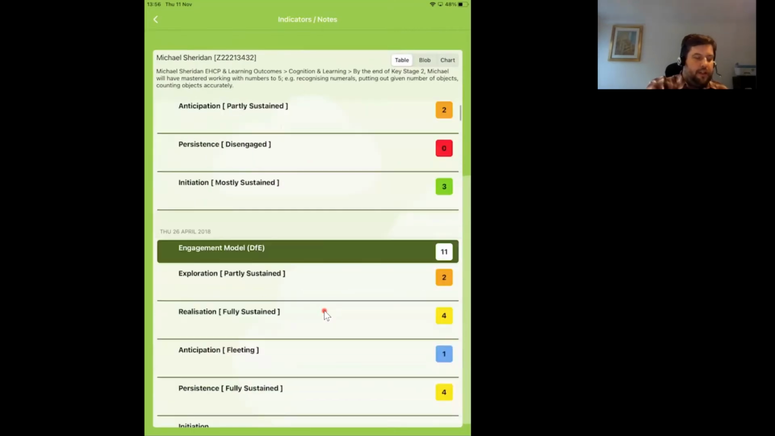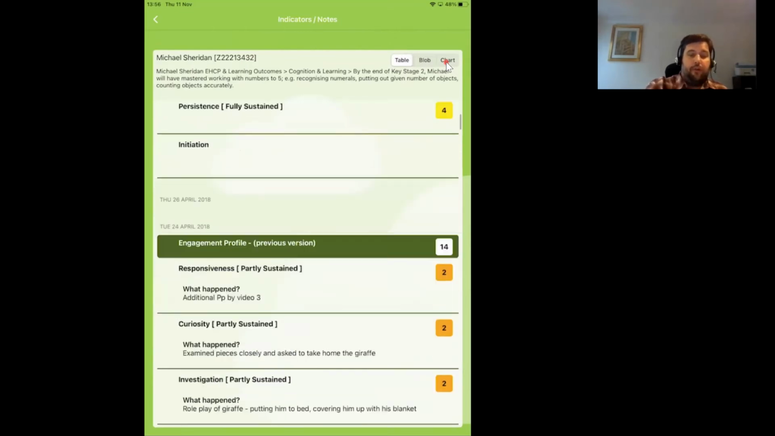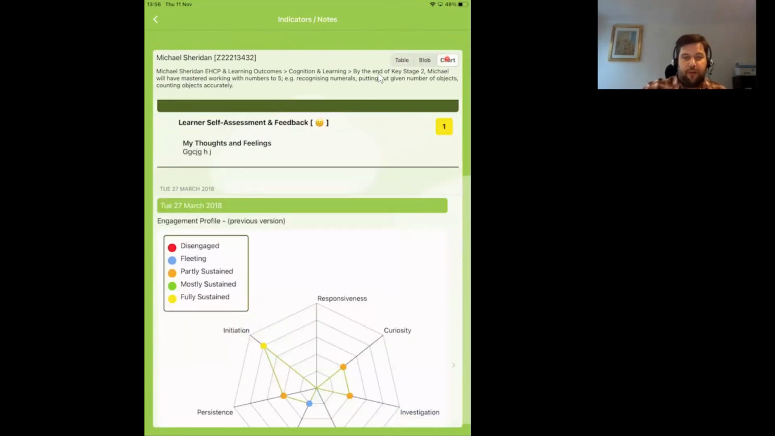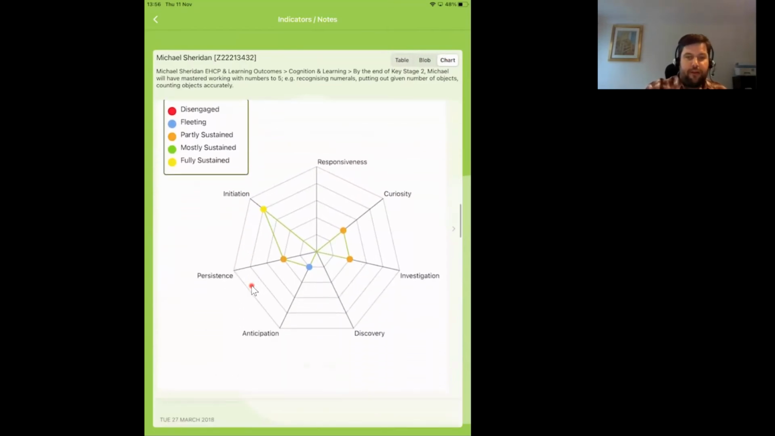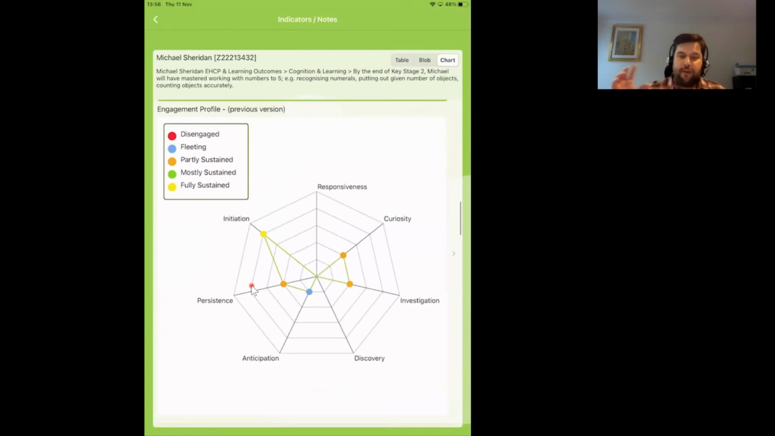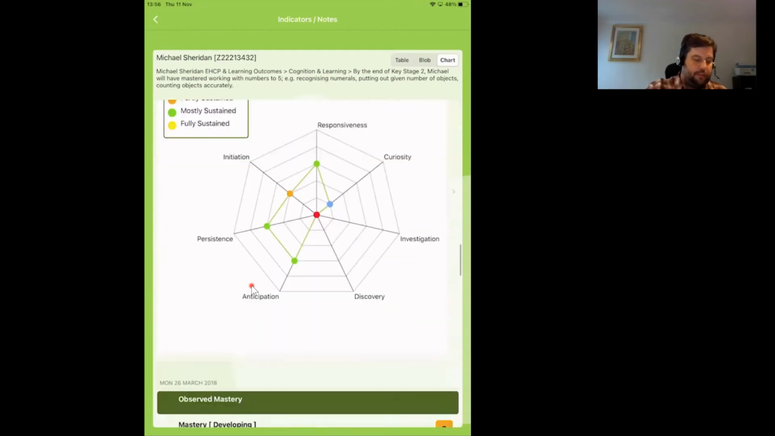And then we're going to see all the engagement information for Michael against that particular outcome. I'm going to tap on the chart view straight away because I really do like the spider webs. And what we can then do is scroll down, and whenever engagement information has been gathered, we can see that presented in a spider web. I can just scroll down to give you an idea.